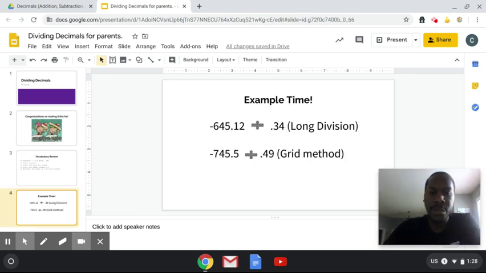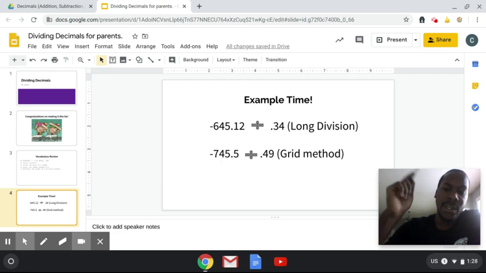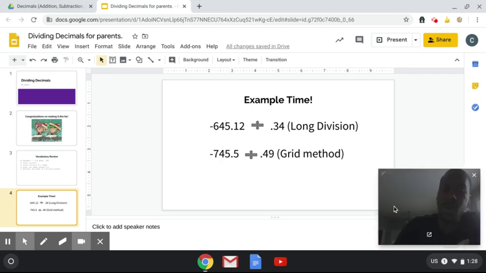So for our examples, for the first one you can see, we're going to do long division. And then for our second one, we're going to do grid method. It's really similar to, for our first example, long division with the whole numbers. Don't let the decimals throw you for a loop. So I'm going to get myself ready. Then we're going to do the first one and I'll explain it. And then we're going to do the second one. Then I'll explain that as well. So give me 1 second to get ready.